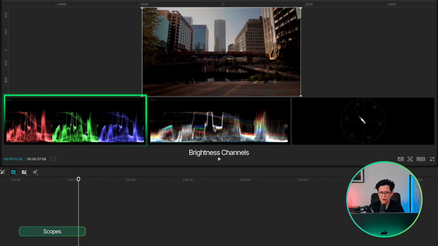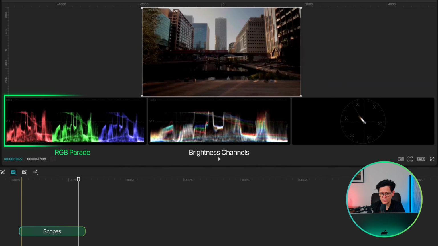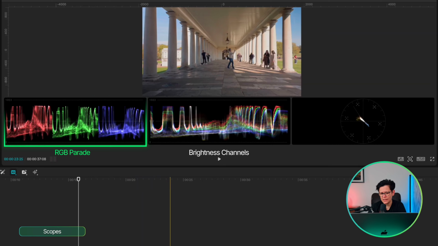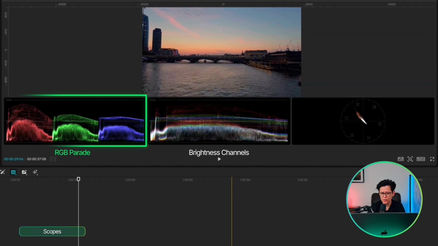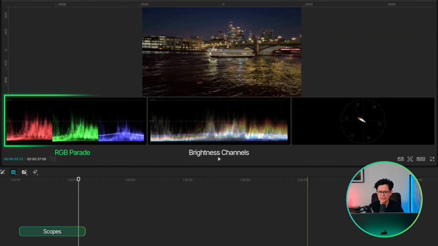Now let's look at the graph on the left. This is called the RGB parade. The difference here is that instead of stacking all the colors together, it separates them into red, green and blue. If I scrub through the footage again, you can see the movement matches what's happening in the image, but now each color channel is displayed individually.